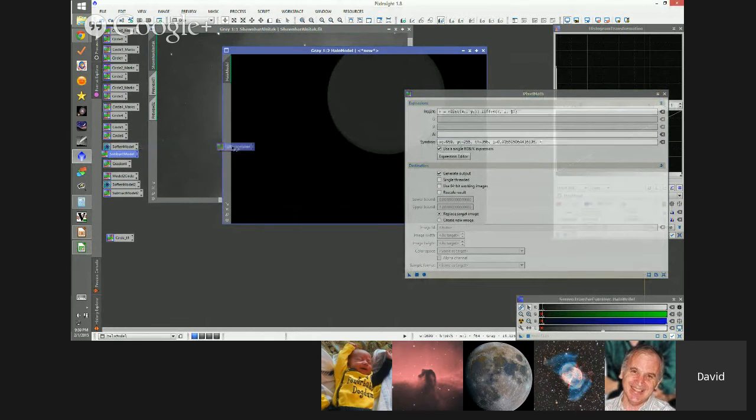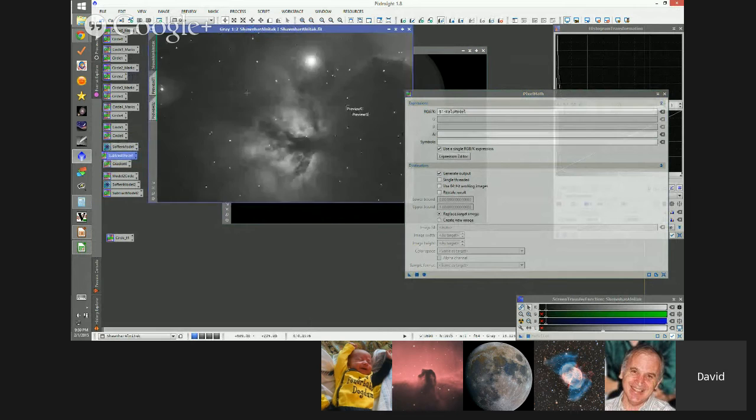This is essentially all you're doing. You're just trying to draw circles on one image that match the circles on the other. And that looks pretty good.